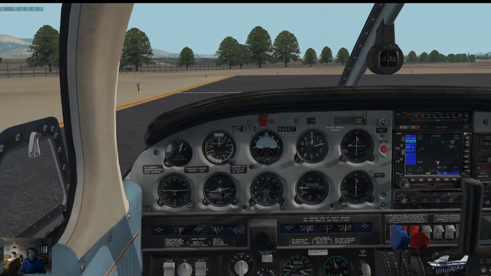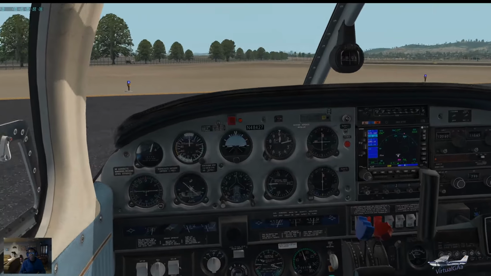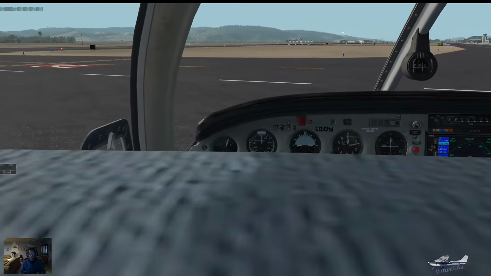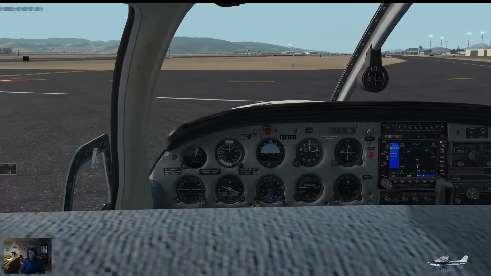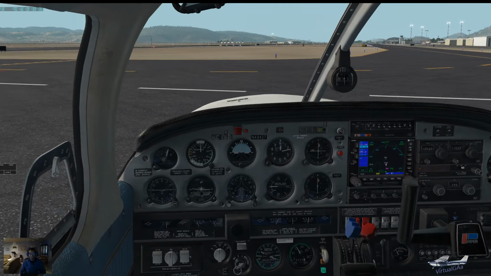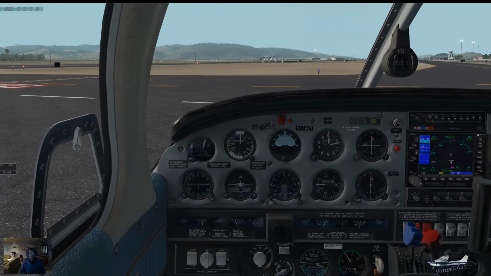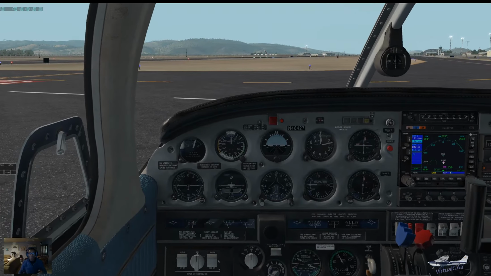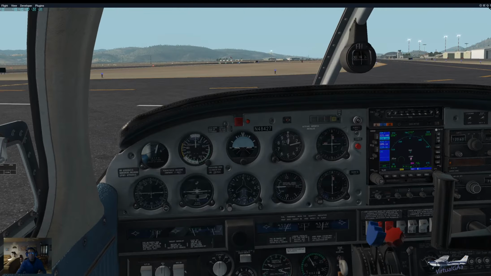Okay, so here what we can do, our run up. Winds were calm, so I just want to turn where my prop blast is not blowing stuff back over the runway. And I'm going to turn my radio down for a minute.